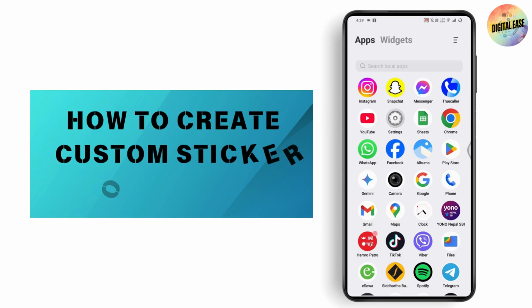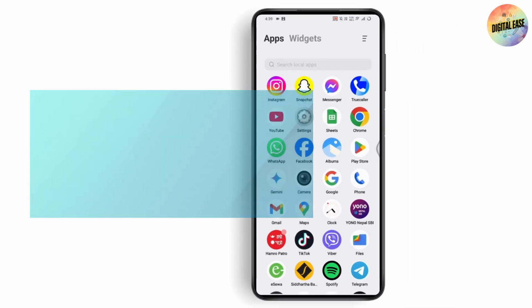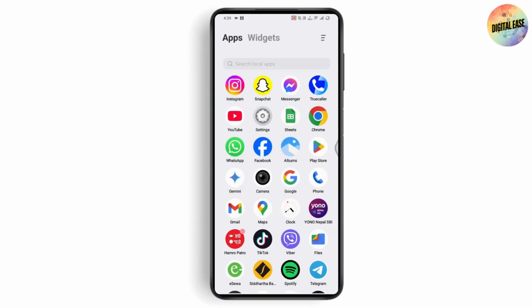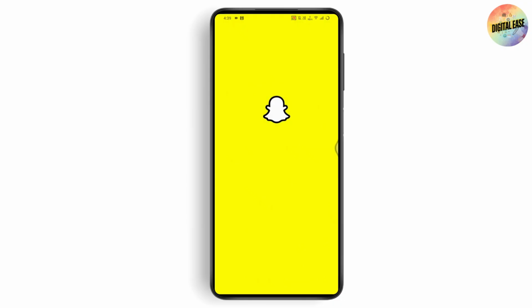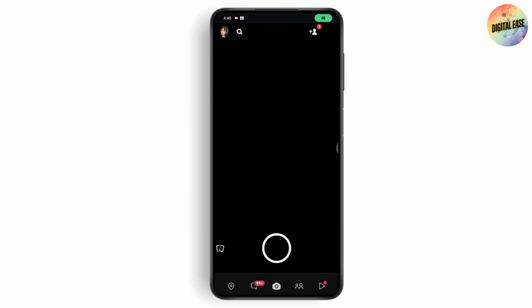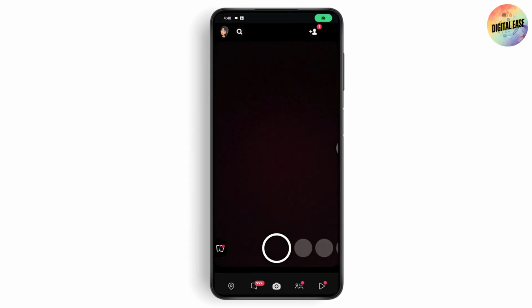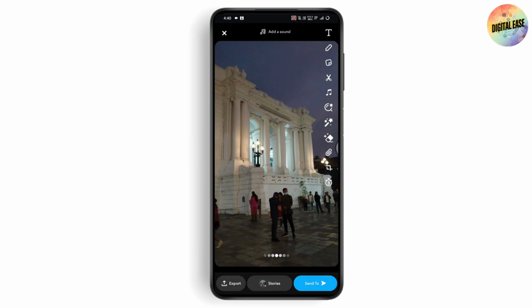How to create custom sticker on Snapchat. So if you want to create a custom sticker on Snapchat, then what you need to do is first open up your Snapchat application, and after that go with a snap. So for example, I'll be taking a snap. Once you've taken it, here on the right side you will have a bunch of options, right?